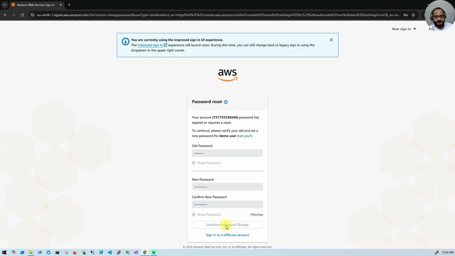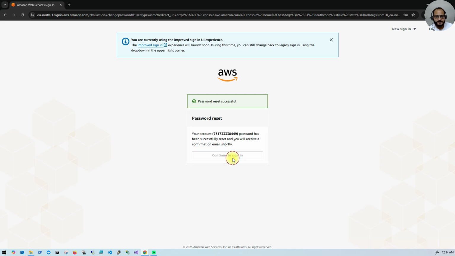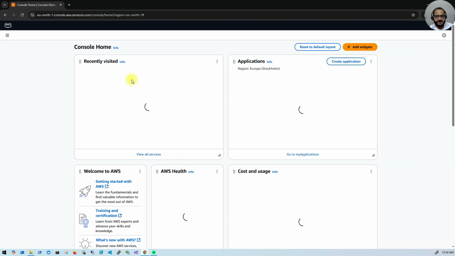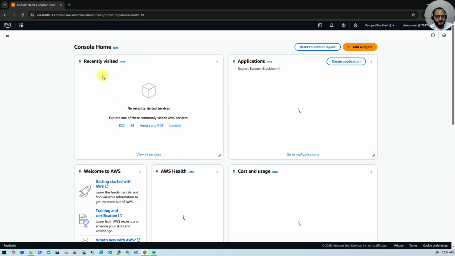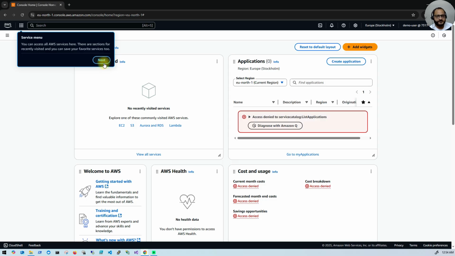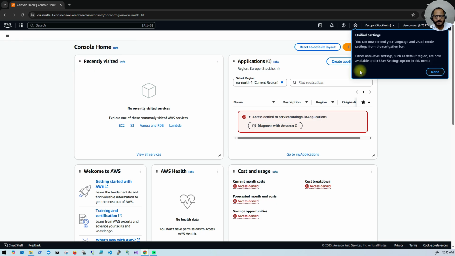And let me confirm password change and continue to sign in. Okay, so now we are able to, basically, we have logged into the AWS console. This is the first time I am logged in with this user, so that's why I'm getting these options. So let me hit next, done, and done.